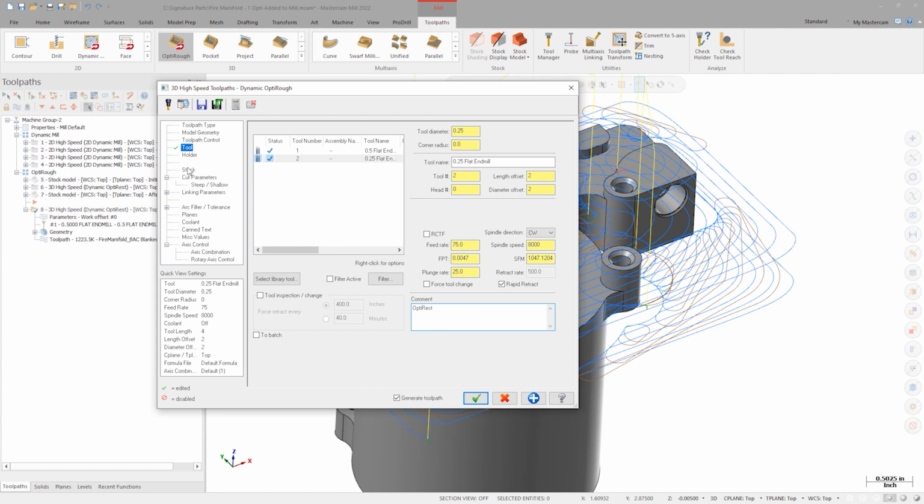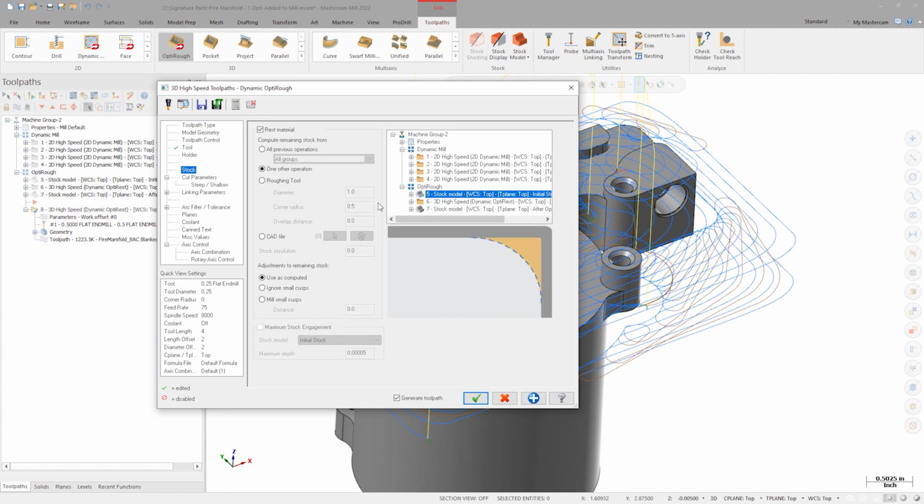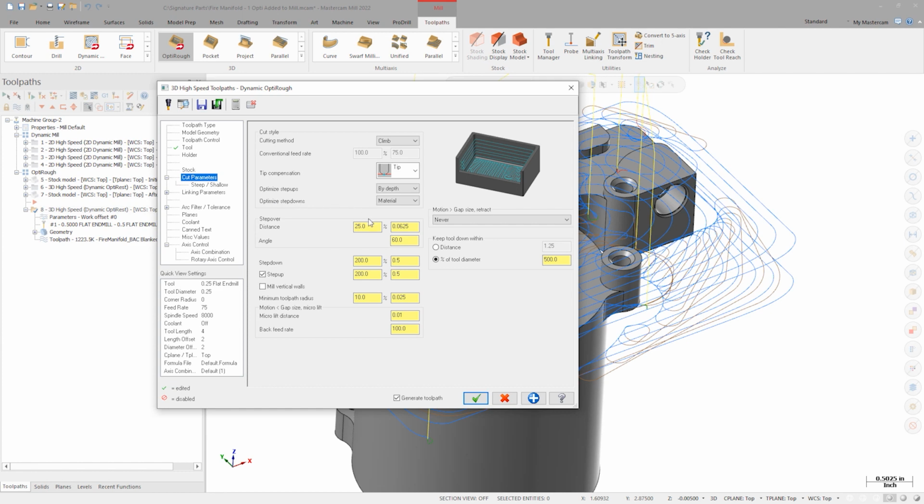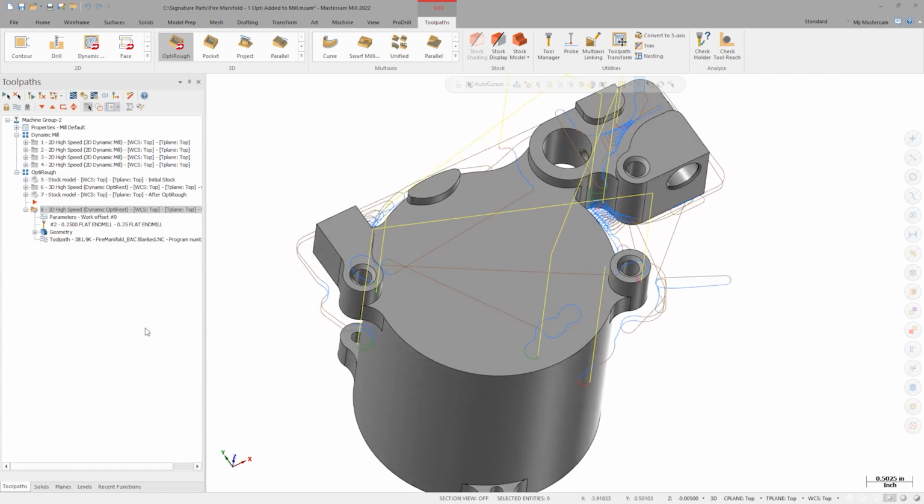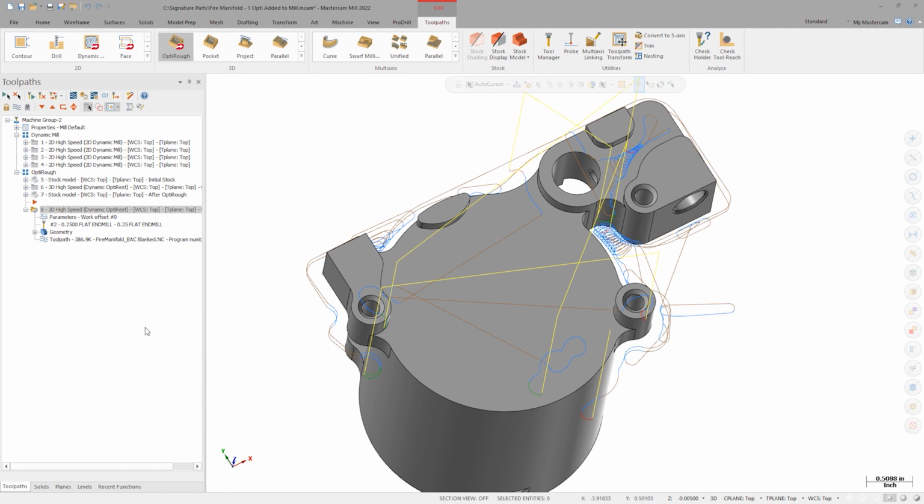Under the Stock tab, choose the previous stock model we created, Operation 7 after OptiRough. Under Cut Parameters, we will leave the step over at 25% and the step-down values as is. Click OK to auto-generate the toolpath. As you can see, this toolpath targets only the areas not reached by the previous toolpath.